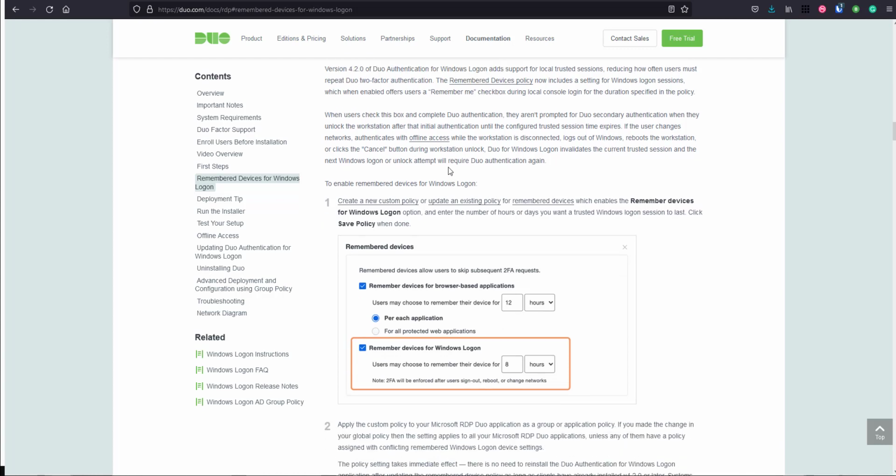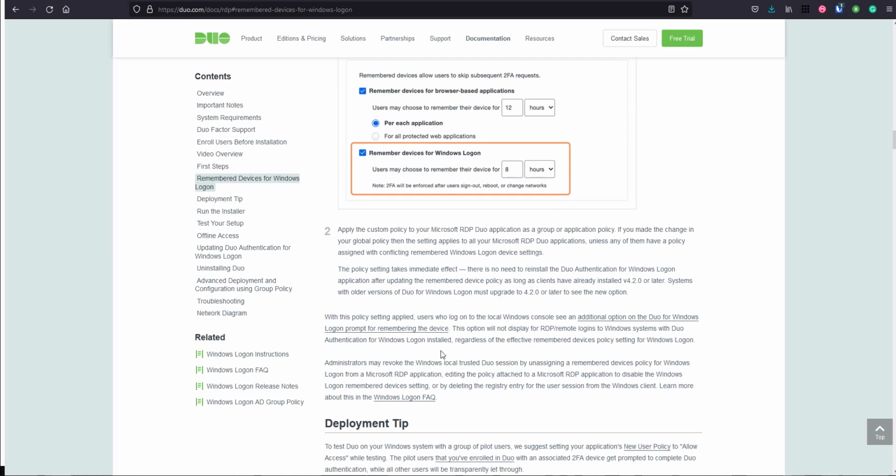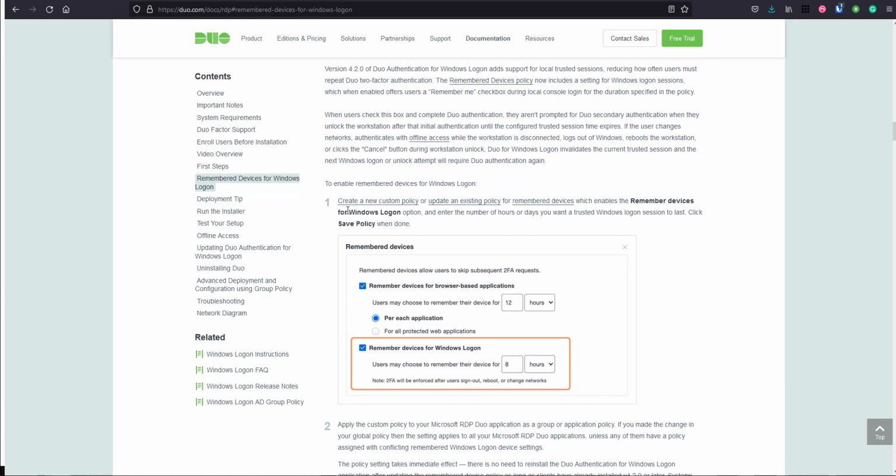Just a few things to note. This is not, and I think it's covered down here. So this is for Windows local logon. It's not for RDP. It says it here. So if you do attempt to use this with RDP, the option shouldn't be displayed. So we can take a look at that as well. So let's get straight into this.